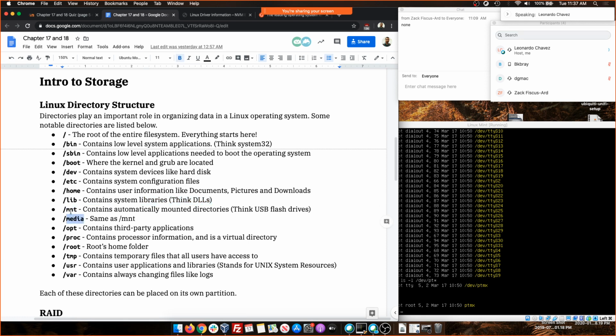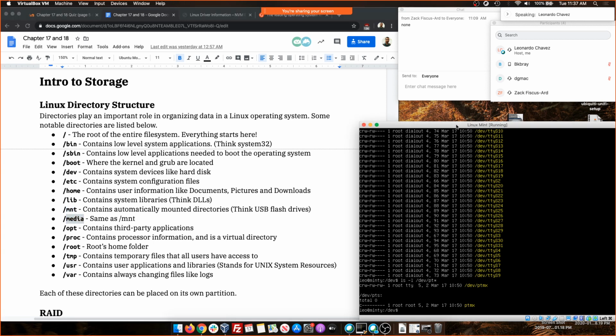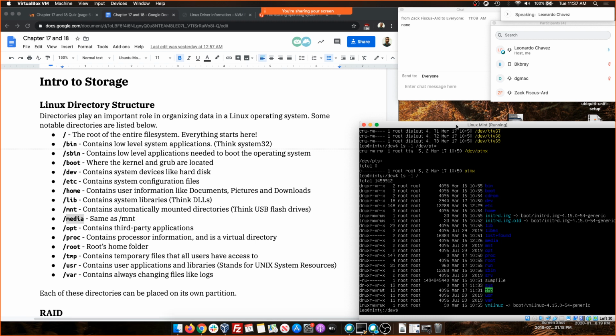mnt and media tend to be pretty interchangeable. I think on Mint or on Ubuntu you have both. Yeah, you have media and mnt here and here. And like I said, they're used pretty interchangeably. This is just where you mount stuff. If you plug in a USB drive, it's probably going to be mounted in media.